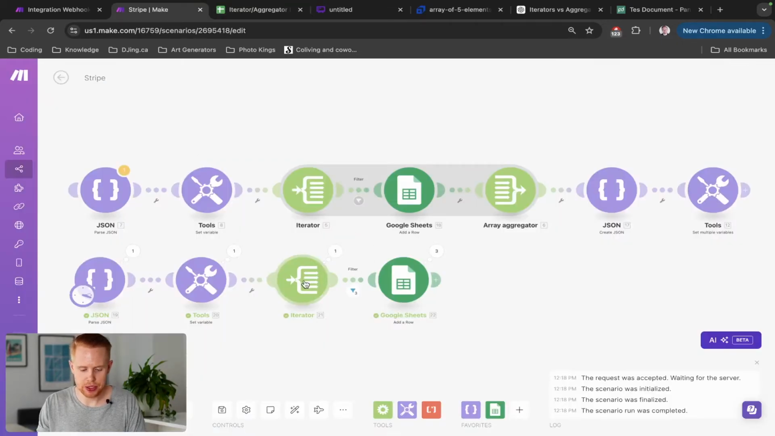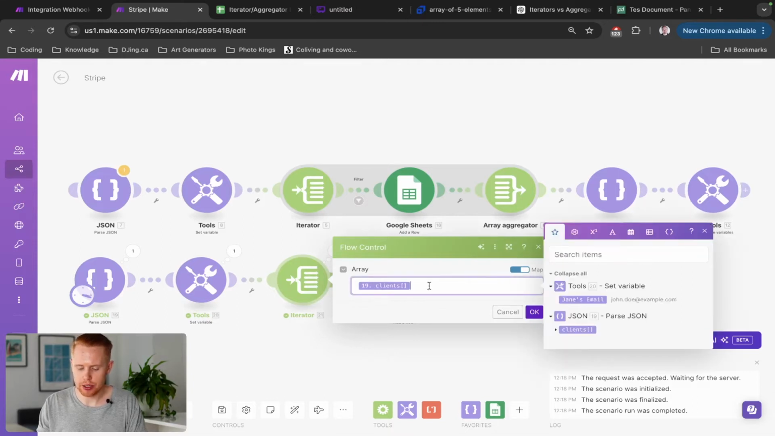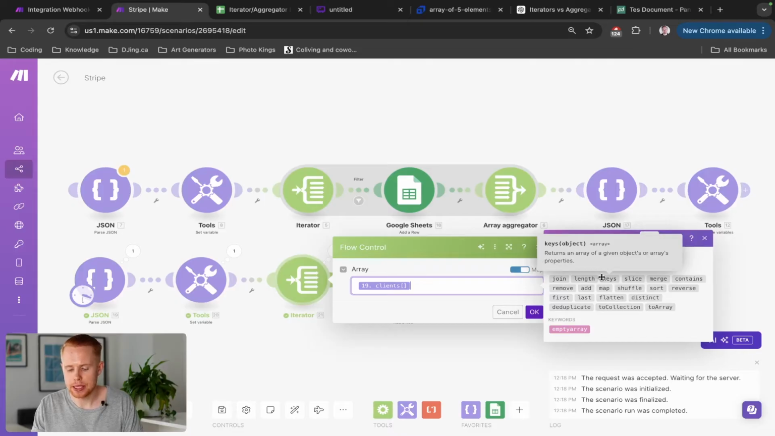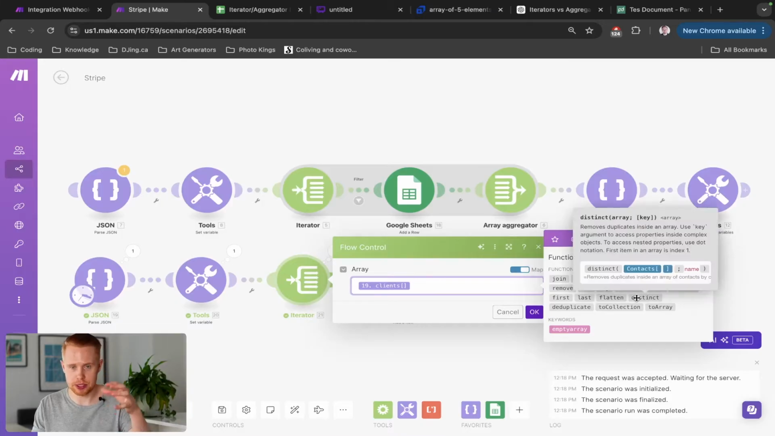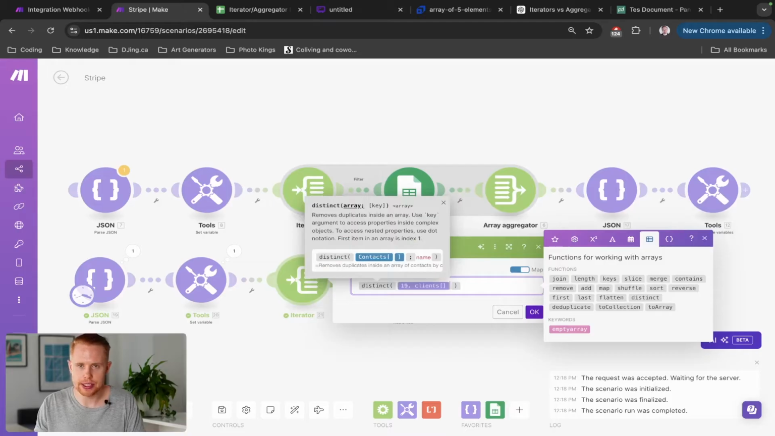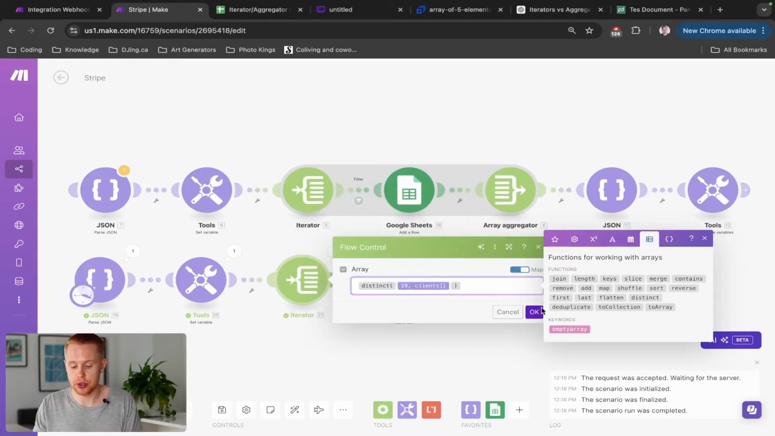We're going to come back into this iterator section here. And if we click on here and go into this tab right here, this is for arrays, right? So these are built-in functions that you can use on top of arrays. There's a lot of different things that we can do here. But for this particular step, we want to only grab distinct values, right? So if there are 2 Janes, we're going to remove the second Jane so that there's only 1. We'll click OK, and we will remove the second Jane in here.